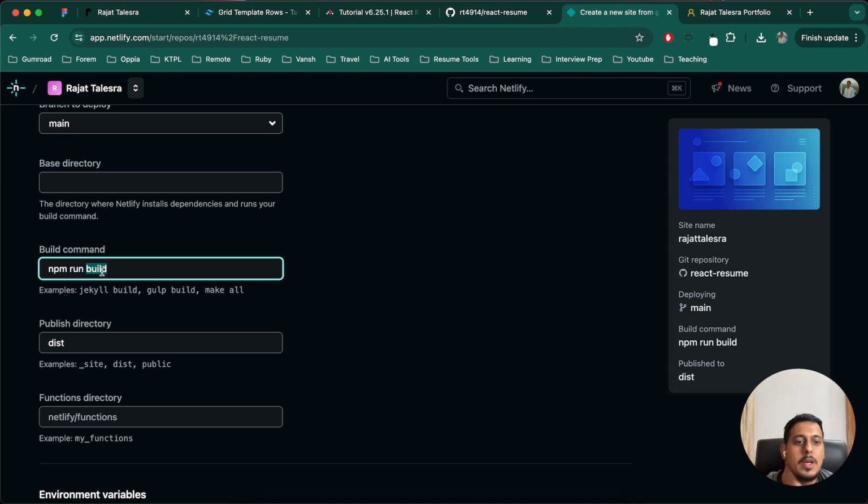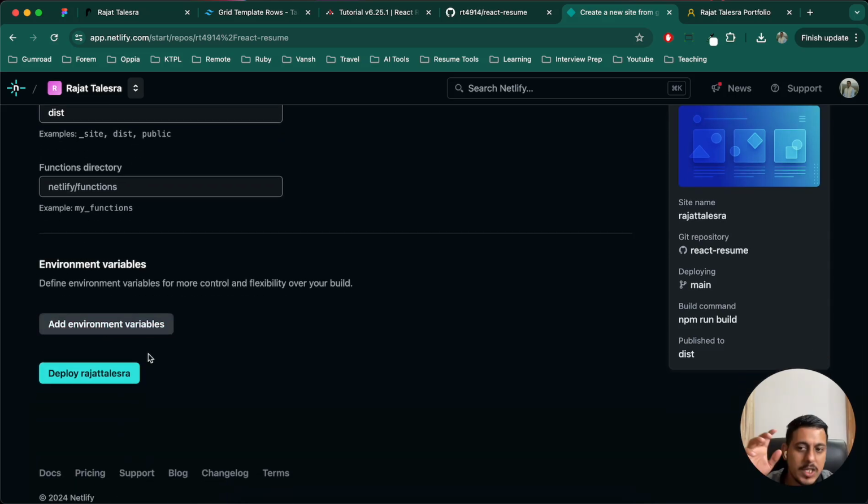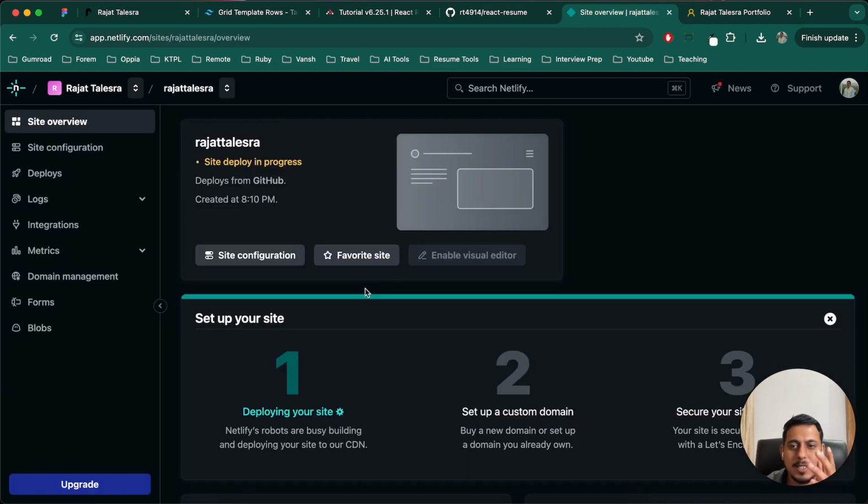Okay. So if you are using GoDaddy or some other hosting service where you want to push only files, you can use the npm run build command and it will generate a build folder. And from that build folder, you can paste things. Okay. We don't need any environment variables. Deploy. It will take some time, but let's see.